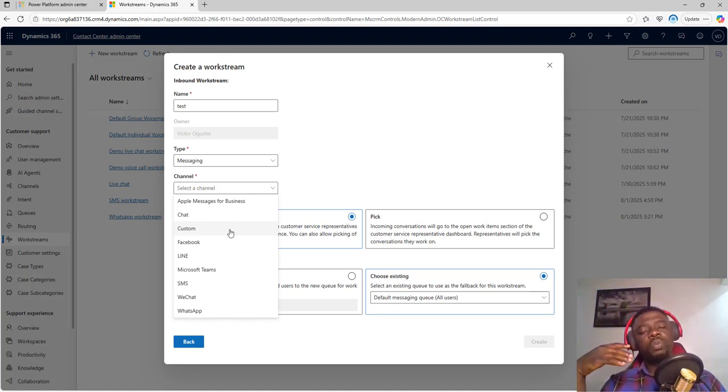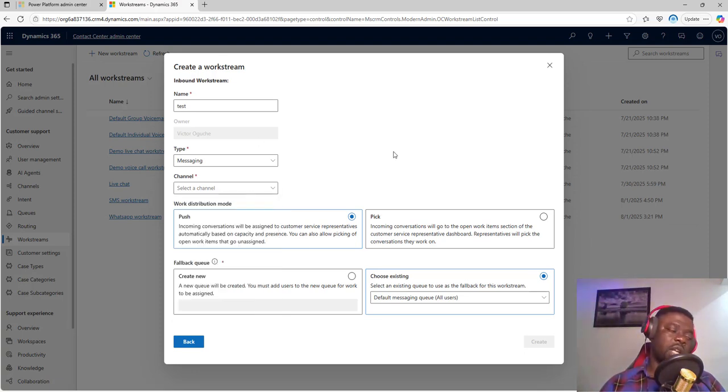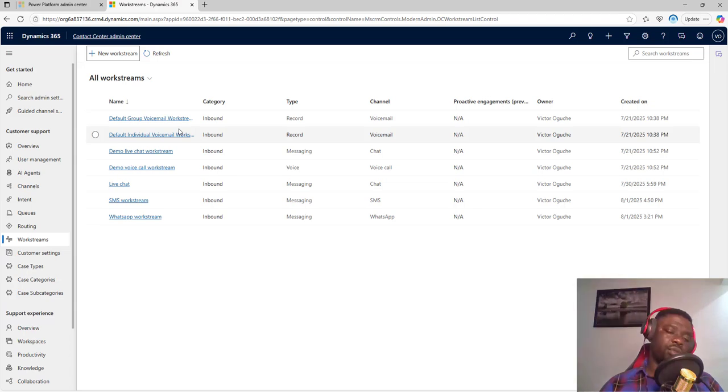Custom is if you want to make integration with places like Twitter that we don't have direct connection with, with Dynamics CRM already established. Or other chatting platforms that you want to bring to CRM, you use custom, where you use the bot framework to build a bot that interacts with the platform and also sends those communications directly to CRM. So you have Facebook, we have Line, Microsoft Teams, SMS, WeChat, and WhatsApp. These are the channels that are currently covered out of the box. So that's basically how you provision your work stream. For more details, you can check my video on workstream configuration.